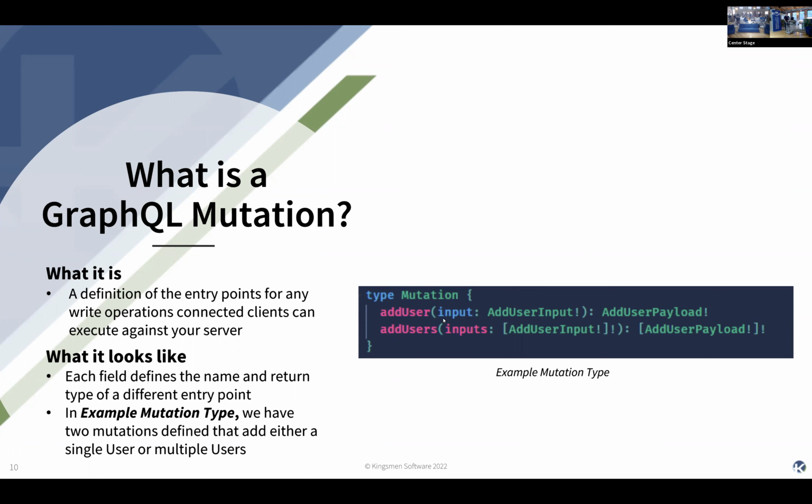And the big thing to note here is if you look at the input for this, you'll notice that the add user has just a single input. And the second one for add users has braces around the add user input. So what this would tell you, if you're looking at the schema, is that you'd be passing through an array of the add user types instead of just adding a single user for your GraphQL mutation.